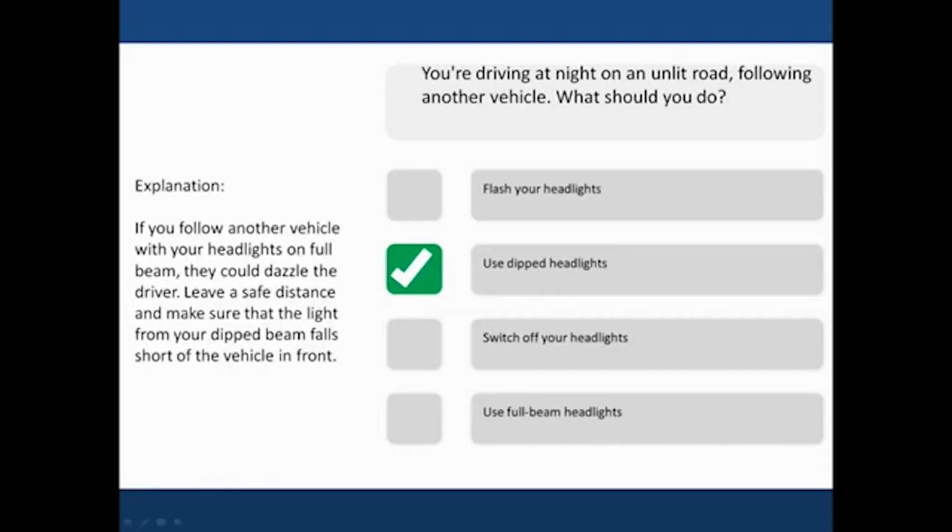Explanation. If you follow another vehicle with your headlights on full beam, they could dazzle the driver. Leave a safe distance and make sure that the light from your dipped beam falls short of the vehicle in front.